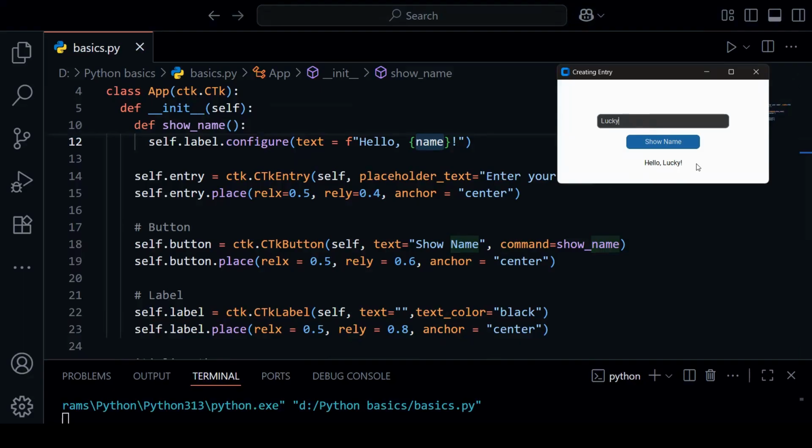So far in this series, we have learned how to display text with labels, interact with buttons, and now accept user input with entry. In the next episode, we'll combine all these widgets into something a little more interactive. So stick around for that.